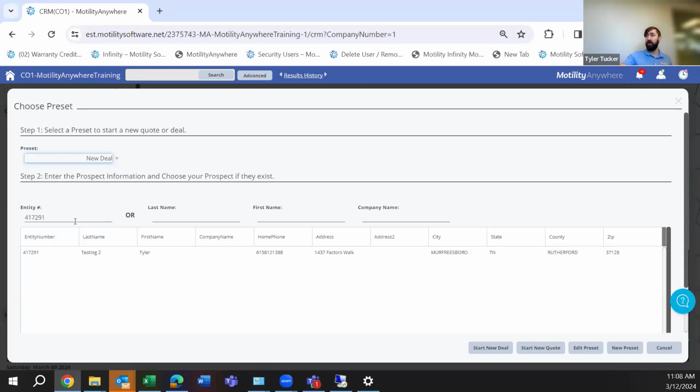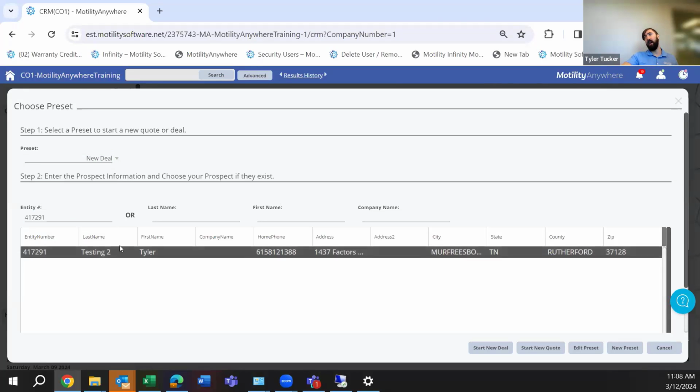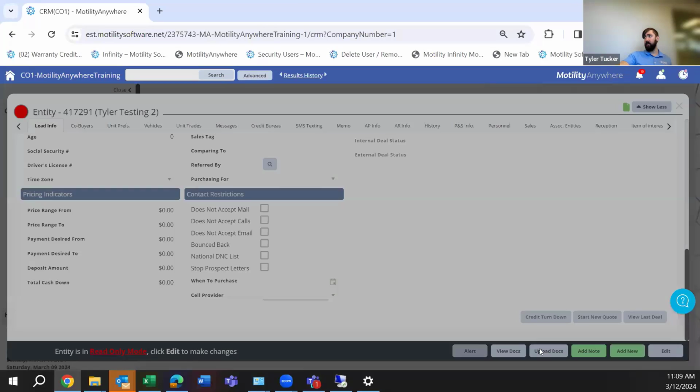So in this case, I'll just pick new deal. Since I started it from the entity record, it went ahead and pulled my entity profile down here. So I don't have to worry about typing that information and finding the right customer, which is what you do run into when you try and start a deal from Deal Desking. And then if I have the permissions and I know this customer is buying today, I could jump it straight to a deal. But 9 times out of 10, the start new quote option is what I advise most people to do.